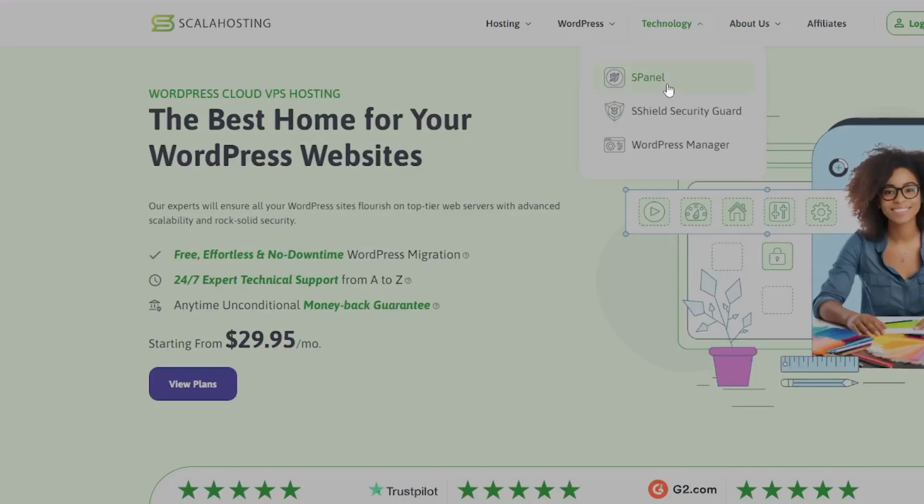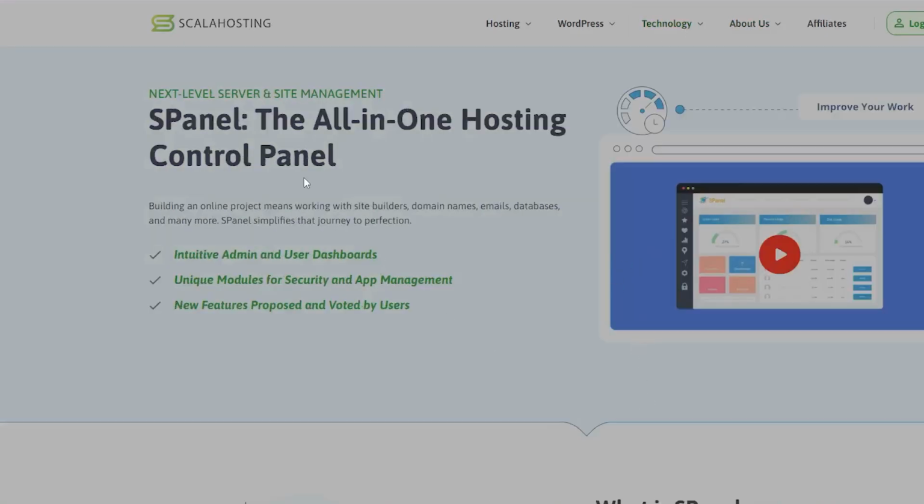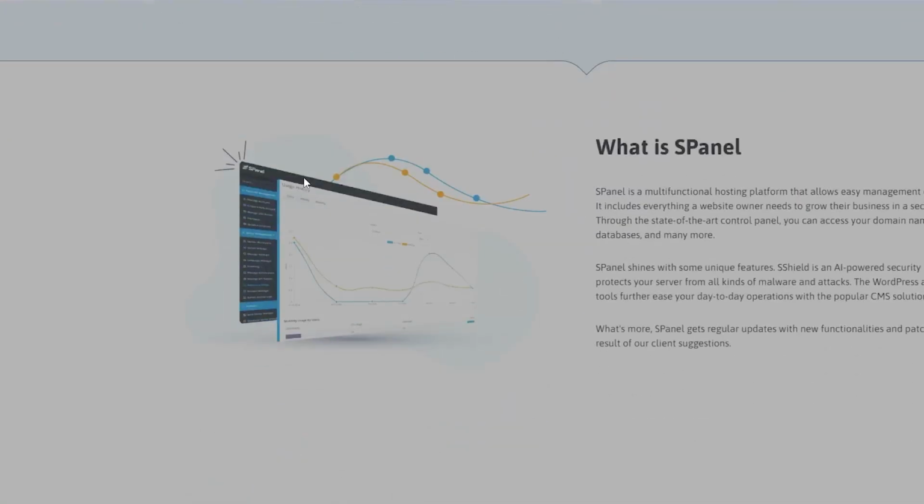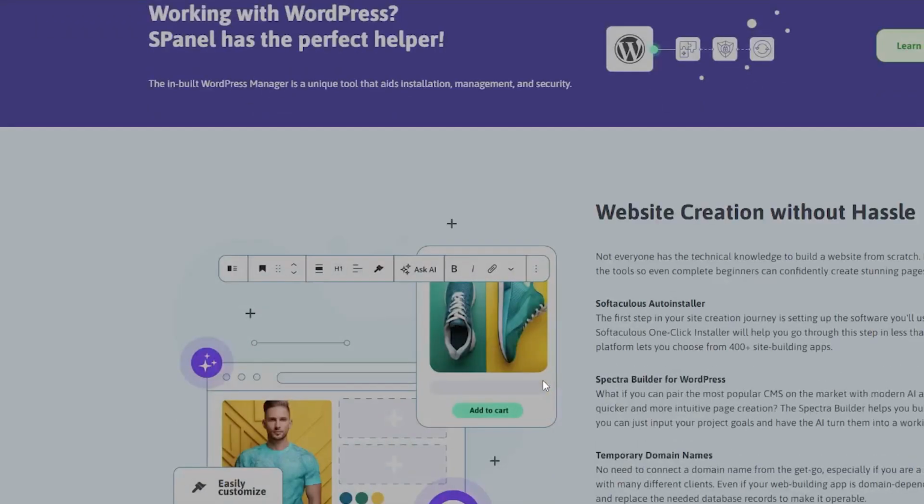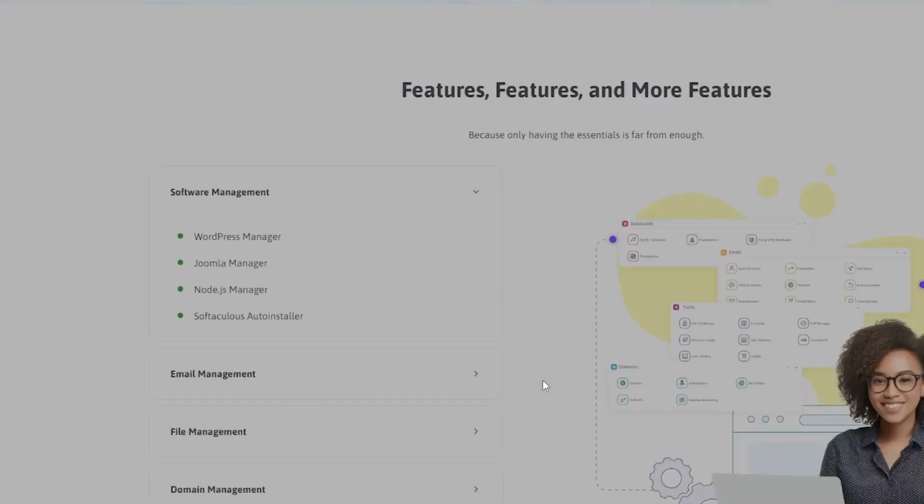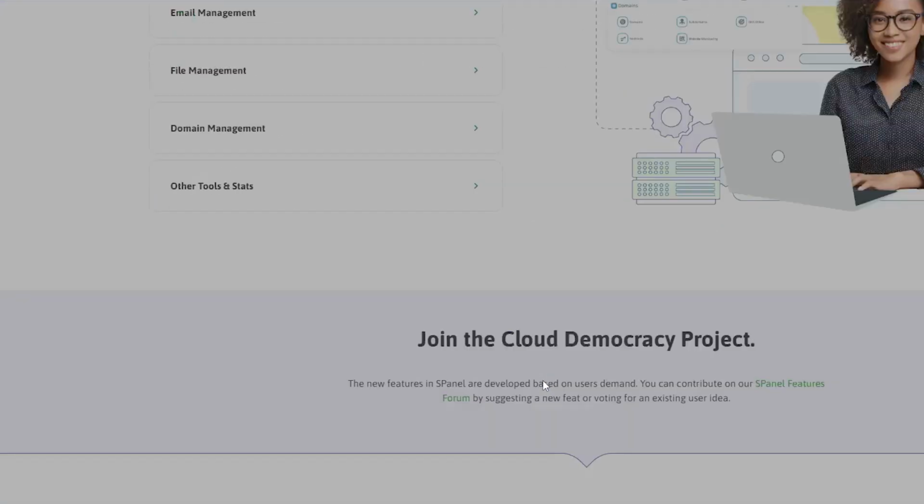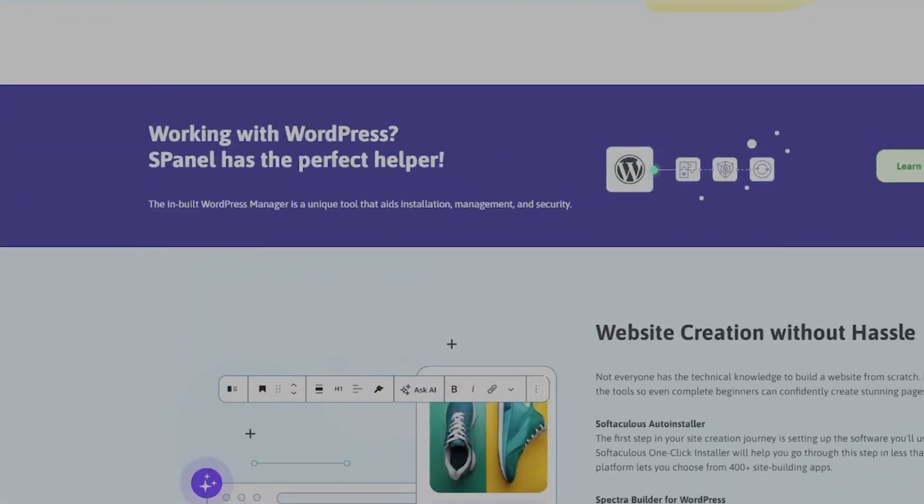If you're using Scala Hosting, you're probably seeing something called SPanel instead of the usual cPanel, and it's actually a powerful, lightweight control panel built to make your life easier. Once you log into SPanel, you'll land on a clean, intuitive dashboard. From here, you can manage everything: your websites, emails, domains, databases, and even security settings all in one place.